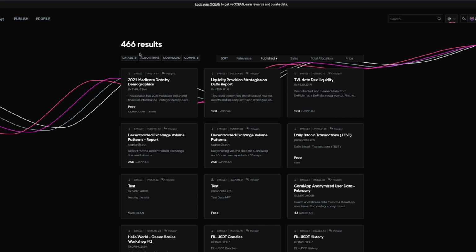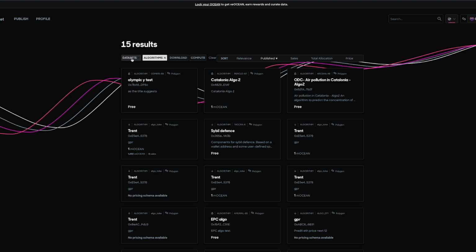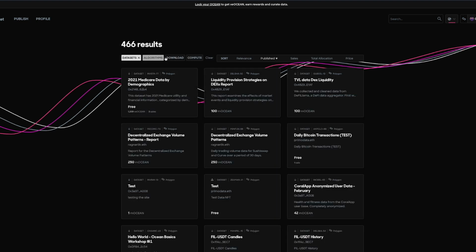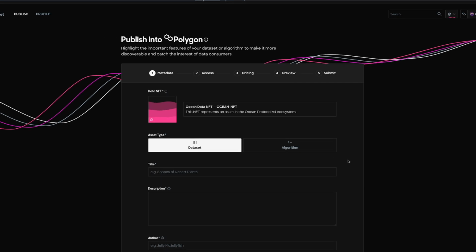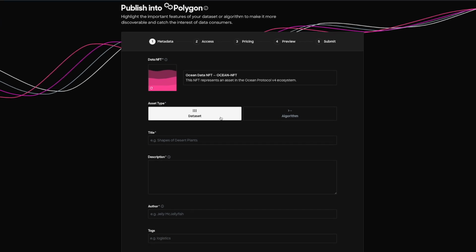And right now, you can filter data sets, algorithms. So if we click on algorithms or you click on data sets only, these filters are really helpful. So let's publish. If we click on the publish button, we get into this UI. And one thing I want to show you is that you can click a data set or an algorithm to upload. And the data set that we are going to upload is a simple hello world CSV file. It's just two things, two elements, hello, world.